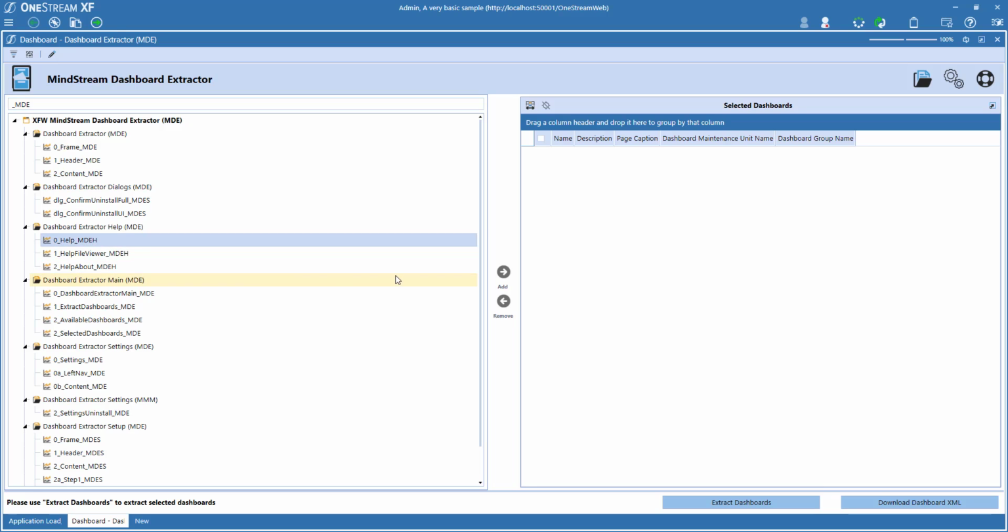I'm going to extract one dashboard and then show you how it comes out and everything. I'm going to extract the dashboard help, the one that we looked at earlier. Just select the dashboard and then click on the add dashboard for extraction button. It's going to move the dashboard into the selected dashboard area.